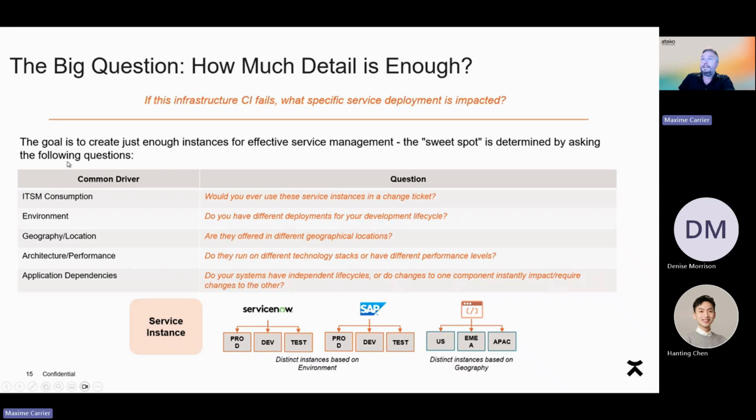is determined by asking the following questions. So how do you achieve the right number of service instances? We've developed a series of questions that usually helps us identify, is it 2, is it 1, is it 5? So let me go through the typical questions that we ask. So common driver under ITSM consumption. Question would be, would you ever use these service instances in a change ticket?